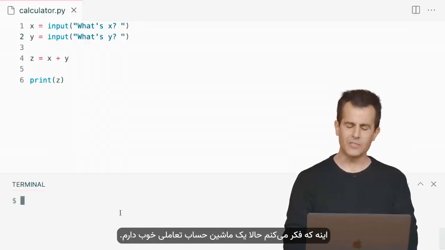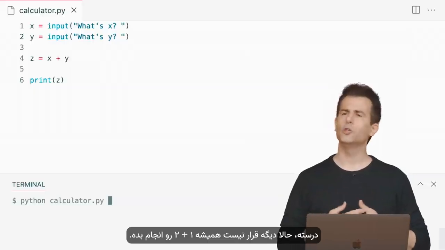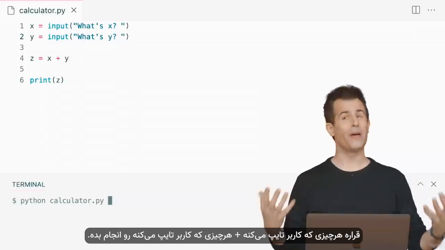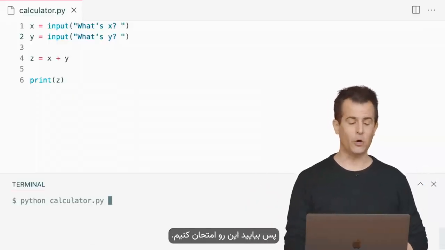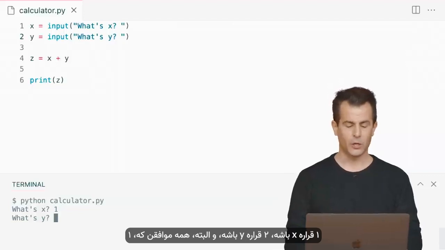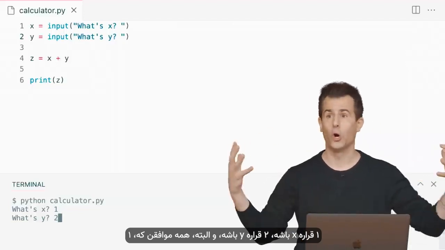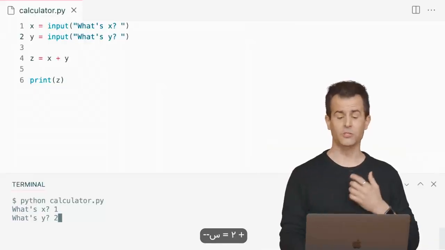But what's nice now is that I think I have a nice interactive calculator. Right now, it's not going to do 1 plus 2 all the time. It's going to do whatever the user types plus whatever the user types. So let's try this. Let me go ahead and run the program. All right, let's do it. 1 is going to be x. 2 is going to be y. And of course, everyone in agreement, 1 plus 2 equals 3.